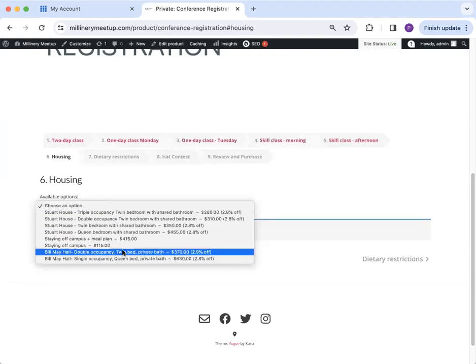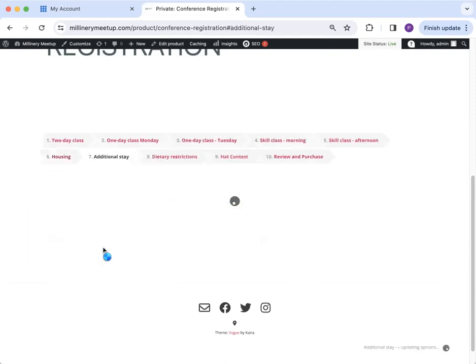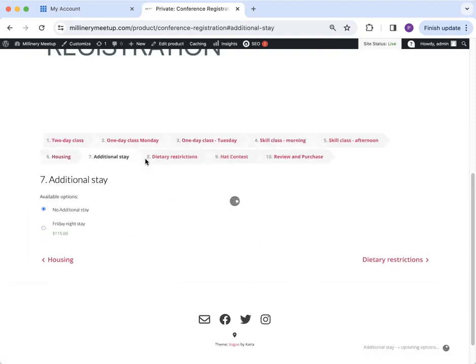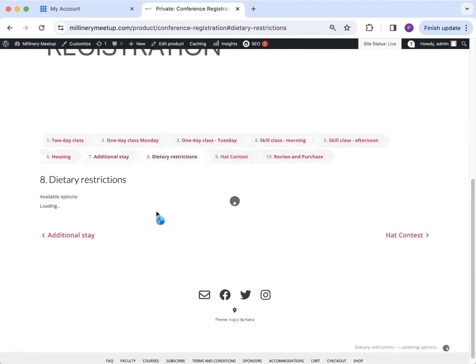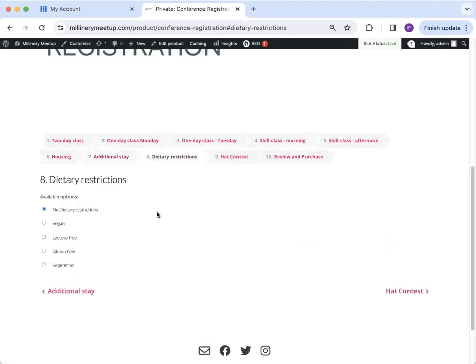Let me show you Bill May option, as it offers additional stay for Friday night. This stay requires you to be on the campus between 5 and 6 p.m. on Friday night to check in.